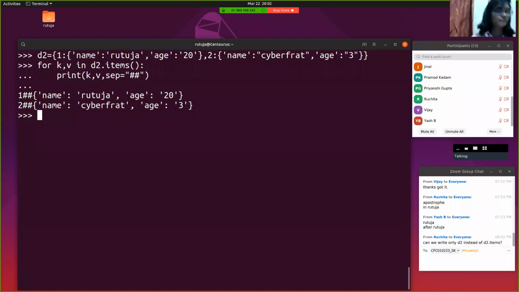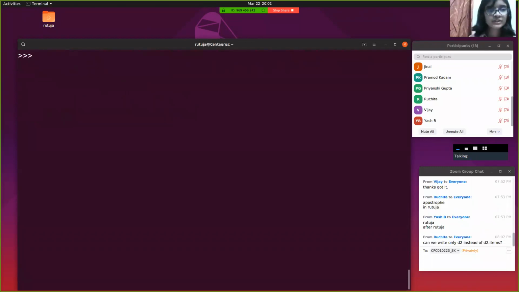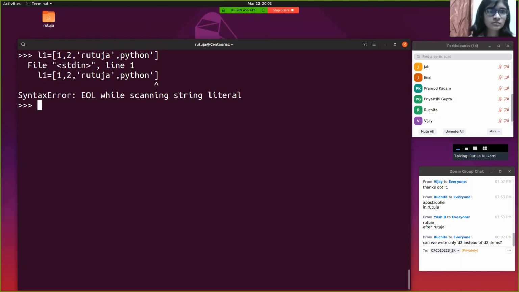I will clear the screen. So let's create a list now. We are going to learn what isinstance is now. One, two. As we all know, a list consists of various data types altogether. So we have strings here, we have integers here, Rutuja, Python. All right, this is our list. Let's complete it. Oh, why? EOL while scanning literal? Oh, my goodness.